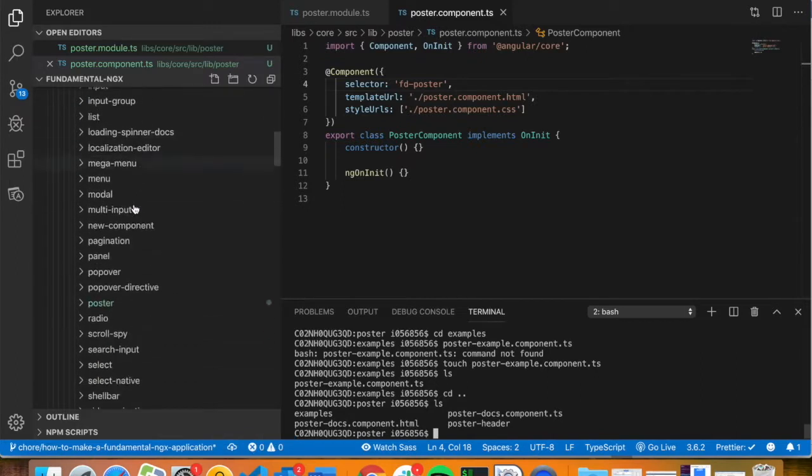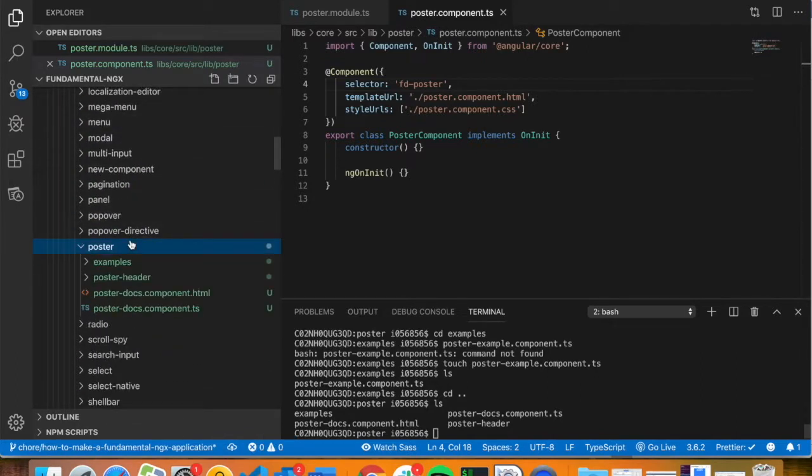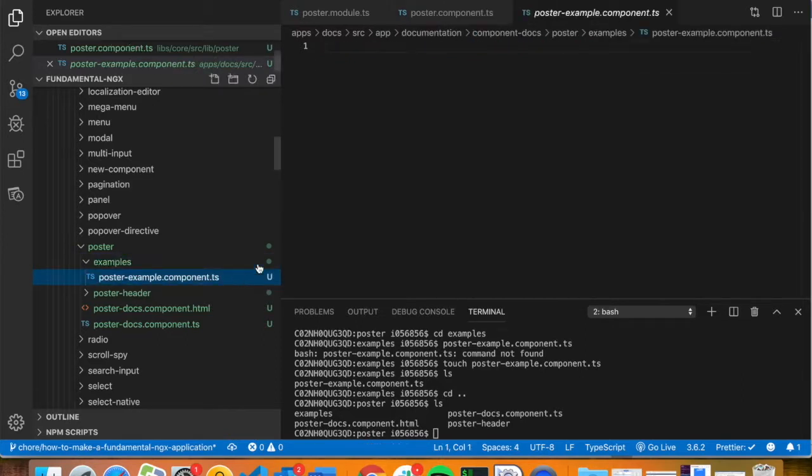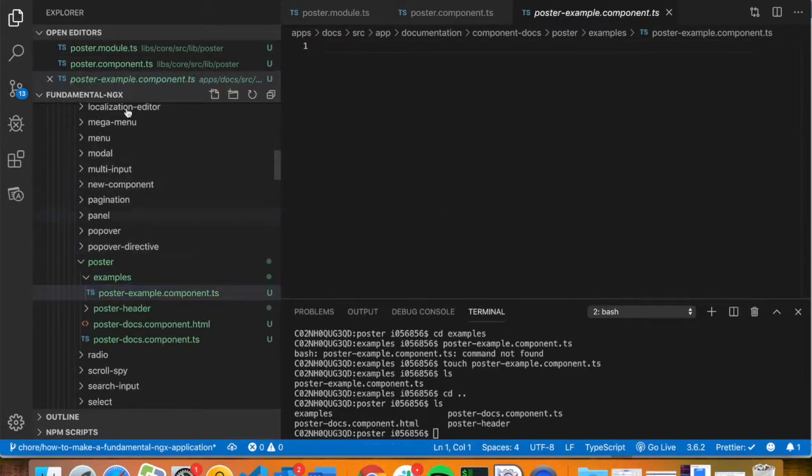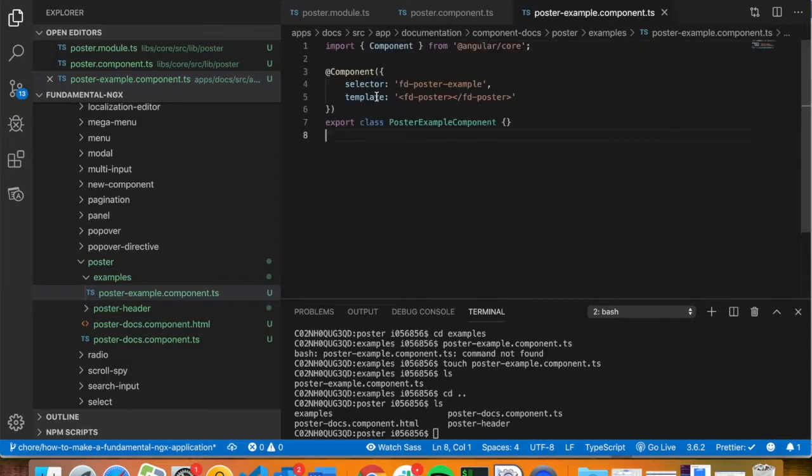So we're going to go in our documentation, we're going to go in poster, examples, and then we're going to go in the TypeScript file. Also, keep in mind, if you just want to use the VS Code, you can create the folders and files here directly, but for the components, it is best to use the terminal. It's quicker that way. So we're going to paste that there, and a couple things happen.